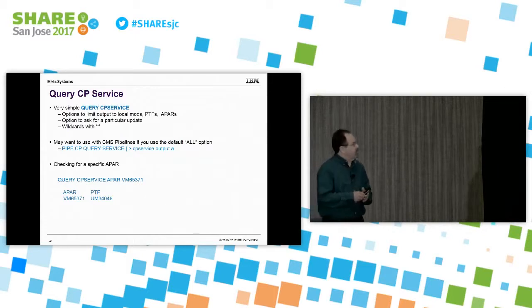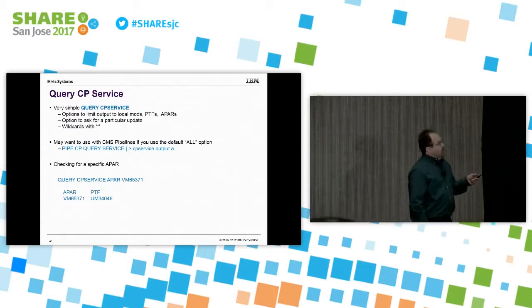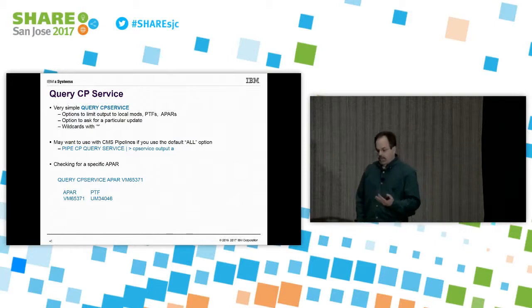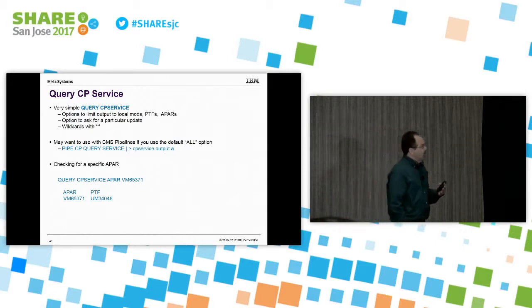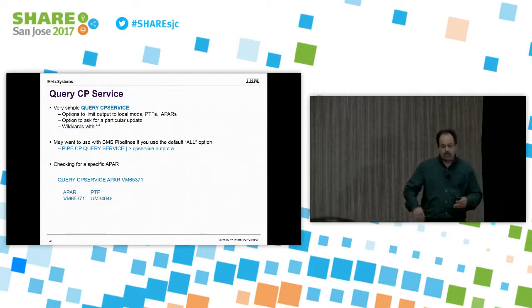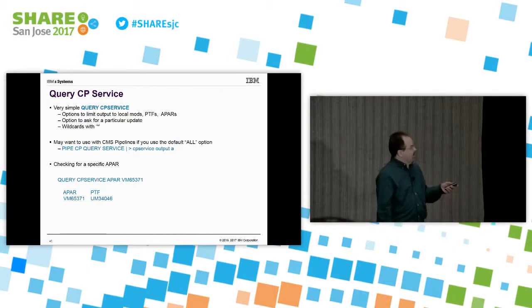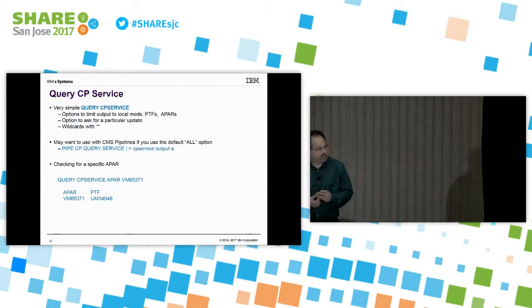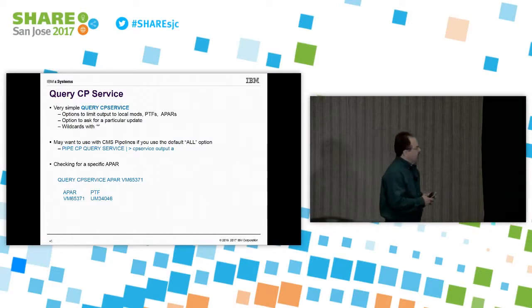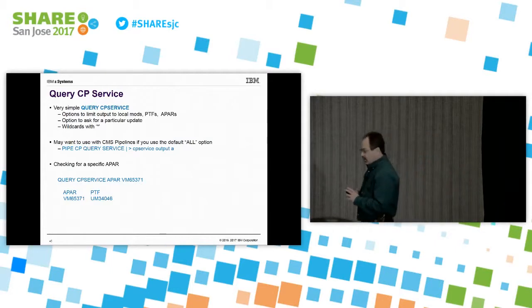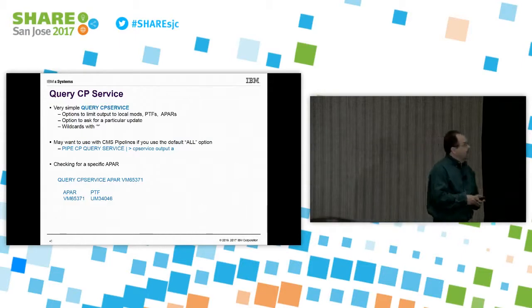Query CP service, Bill mentioned as well. You can look up what service is applied to your system, either PTFs, APARs, local mods, all of the above. If you're going to do all of the above, you probably want to capture it in a file instead of trying to read it as it scrolls by your console. So you might want to use a pipe for that. Put it in a file, then you have a record of all the service on your system. You can query for individual APARs or PTFs as well. This information is also kept in the monitor data. Just a straightforward, handy command.